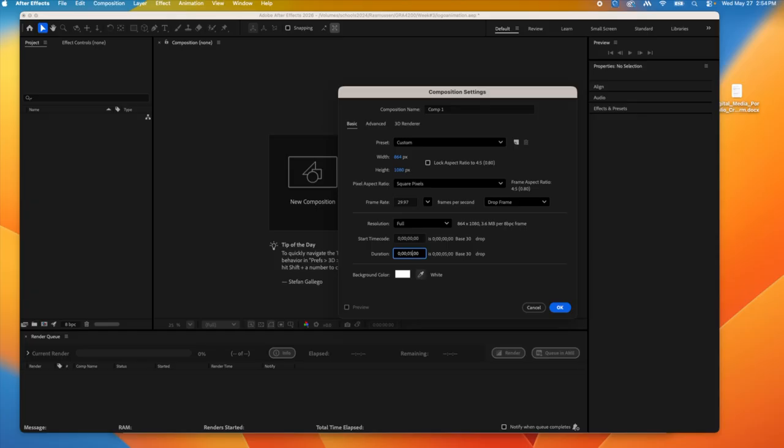Okay, so I'm just going to make it 5 seconds long, and I'm just going to use white as the background. You can choose another color if you want, but the logo is going to look best on the white. Okay, so I click OK.